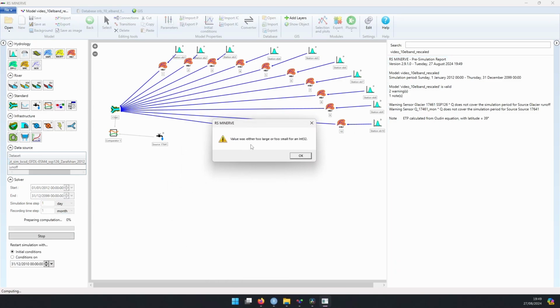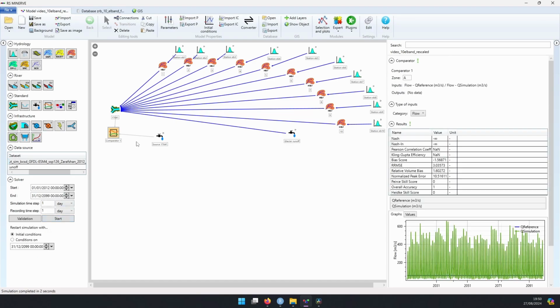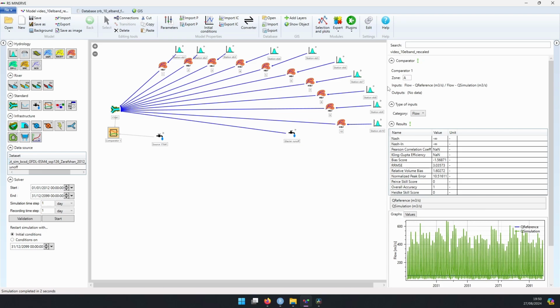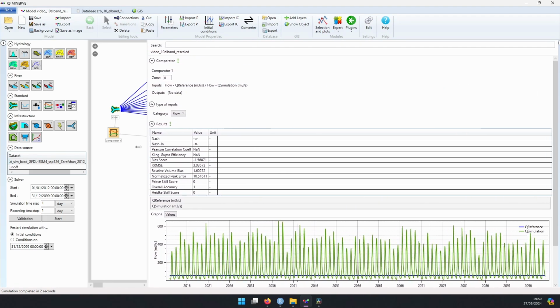But we have the error: value was either too large or too small for int32. This problem on my computer is solved easily by changing the recording time step from 1 hour to 1 day, then validate, start, and it will compute. You can click on the comparator or the junction to see the results of your model.